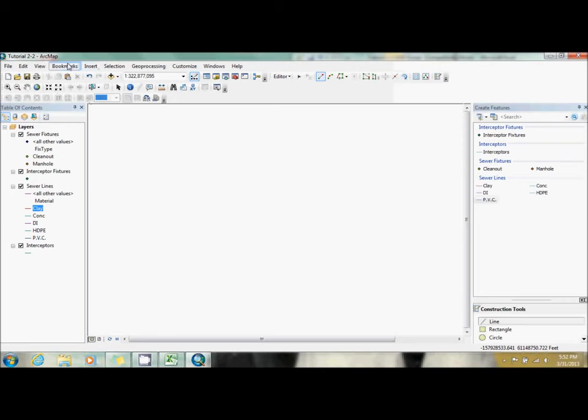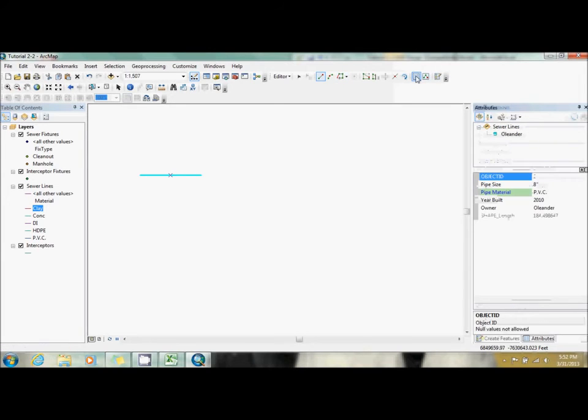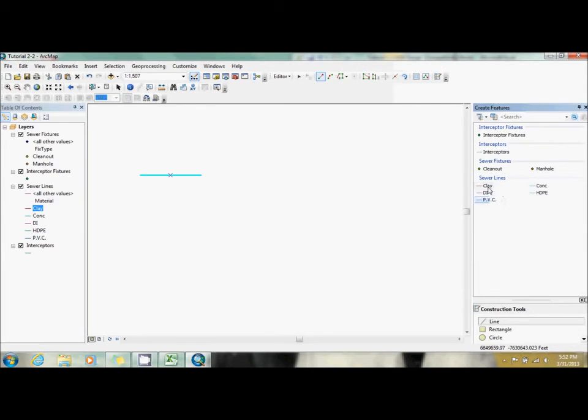Oh yes, for this we have to go to Bookmarks, Starting Extent. And now with that still selected, I'm going to hit the attribute. And as you can see, it filled in everything already. So I don't even have to go into the attribute table and write anything. And they want us to do it with everything else.